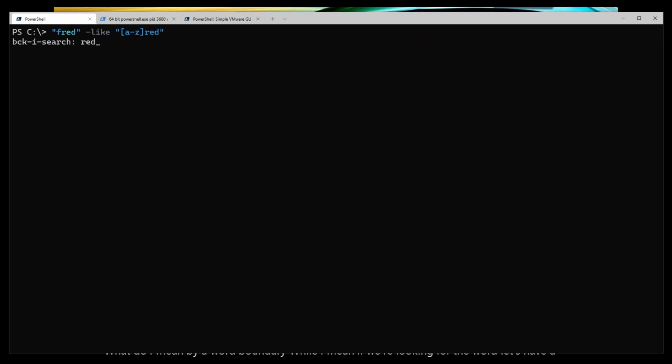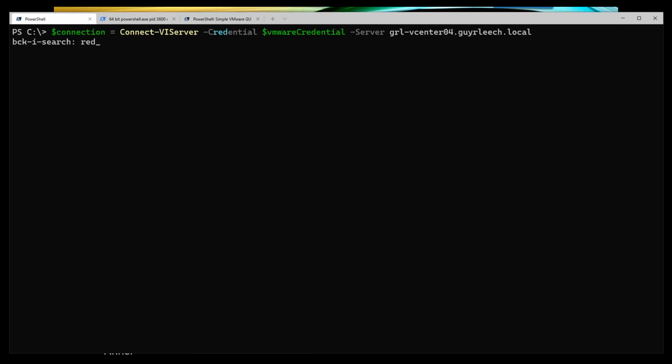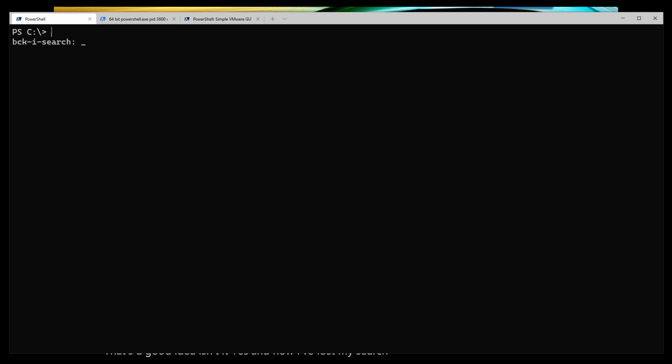I think I did these earlier. No, okay. If you're searching for a \b, why not search a \b? That's a good idea, isn't it? Yes, and now I've lost my search term. Control-R to search, \b, Control-R to search again. Where's that one I want?